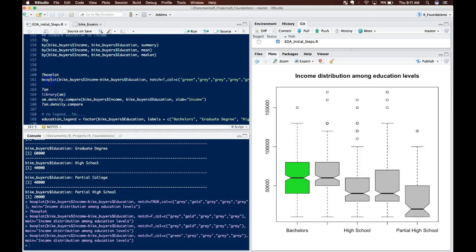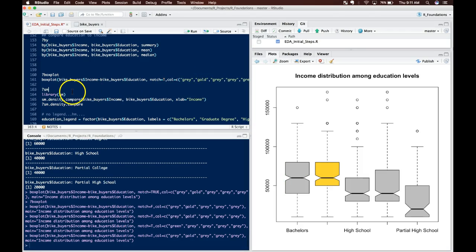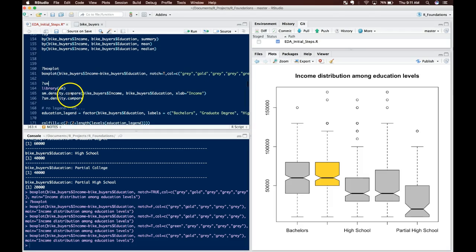Alright, so that's a box plot. You can see it's pretty helpful. I'm going to go ahead and change this back to gray and gold. That's what I like. So now let's look at a density plot and see what comes up with there.